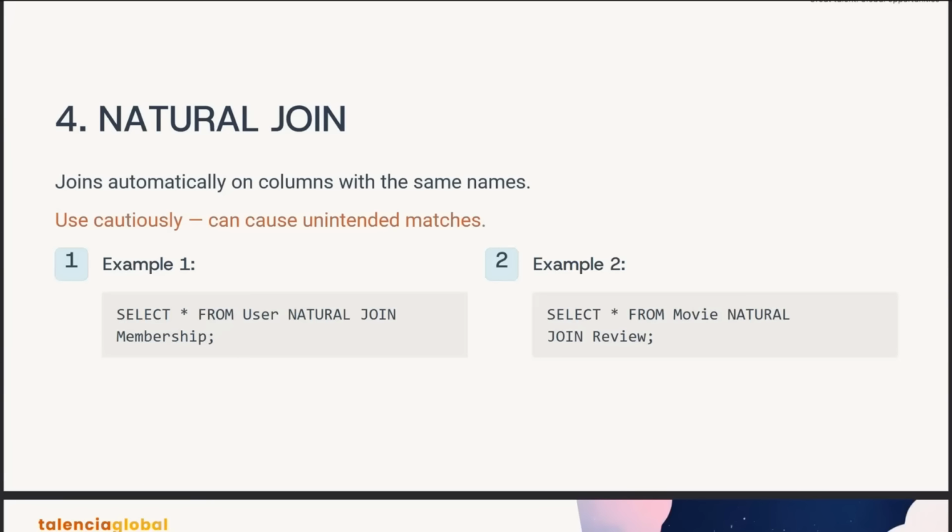Okay. Now, one advice that I would like to give you, if you have to use natural join, again, you have to be very cautious when you're using this, because it will cause unintended matches. Sometimes different tables have the same column names, right? But you don't want them to join based on that, right? So natural join can join columns you don't want it to join, but it will still join them, right? So this behavior can lead to incorrect results.